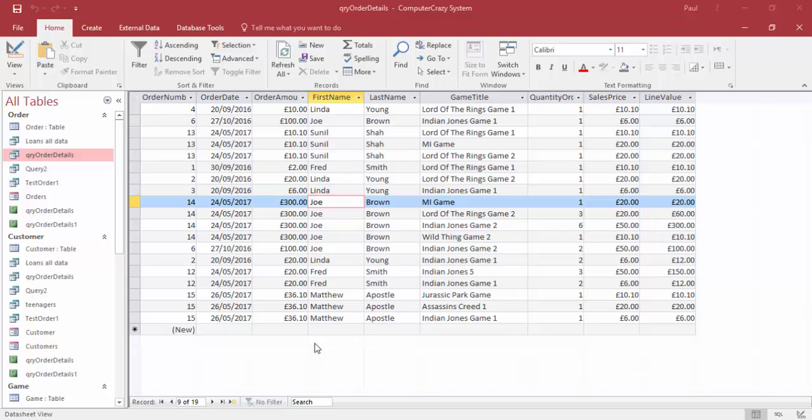What I'm going to show in this short tutorial is how to create a basic report, but the main thing I want to cover is exporting data in a particular format from my Access database into an Excel spreadsheet.